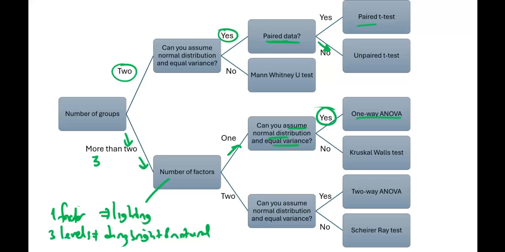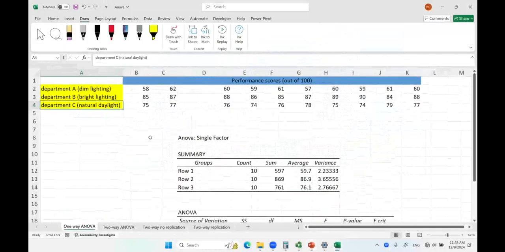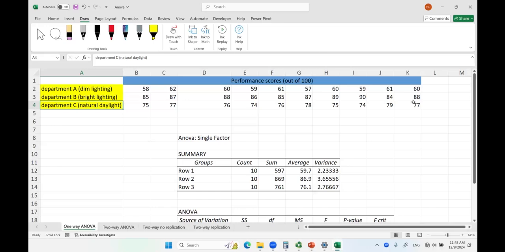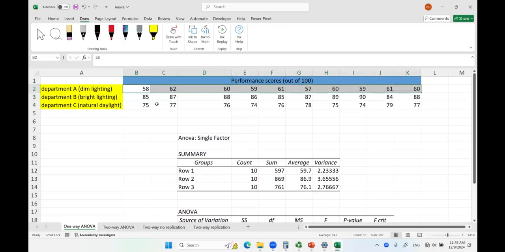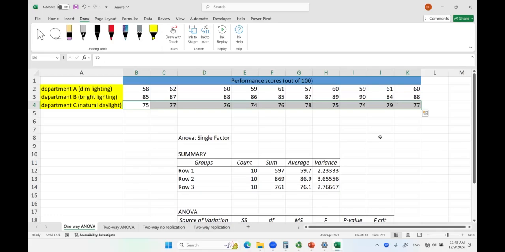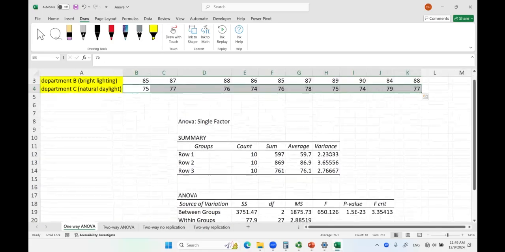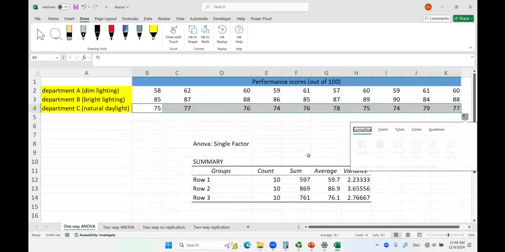As I told you, in single factor ANOVA we chose all groups at once, but now we will choose two at once: A and B, then B and C, and then C and A, and we will see which group has a different performance. Okay, so let's do that.